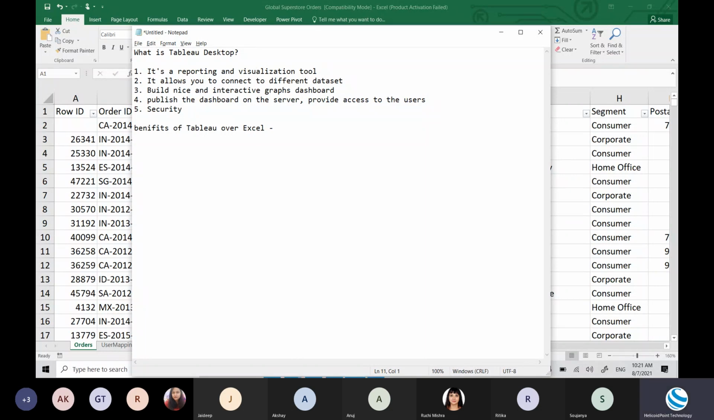The biggest problem with Excel is the limit of data. Everyone knows the Excel limit, how much data it can handle. Any idea? 10 lakhs records it can handle at a time. So 10 lakhs records in one Excel file, you are preparing a report.